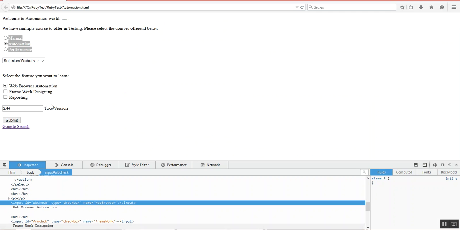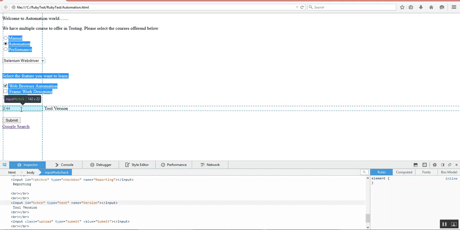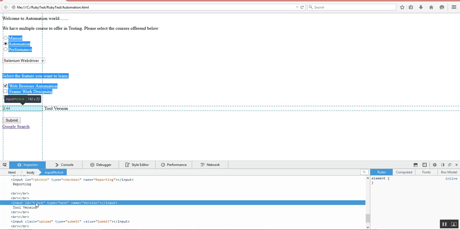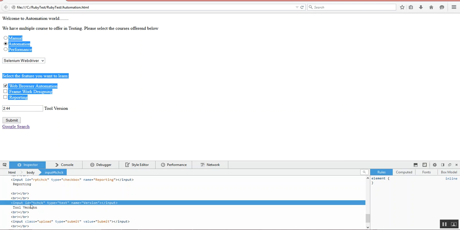So again, we'll go back to this thing. So we are done till here. Now I want to check for this particular text box. So I just again spy this text box. So you can see this text box is in input tag with ID as tcheck.